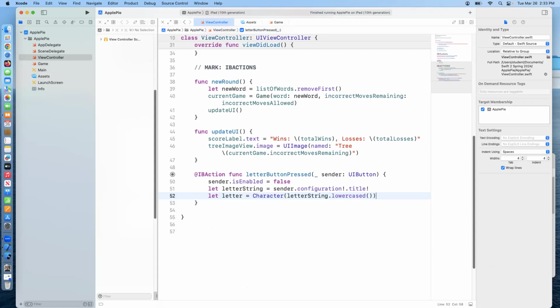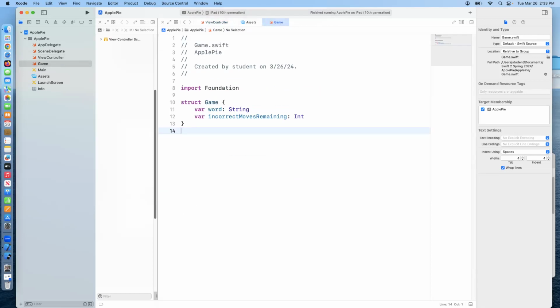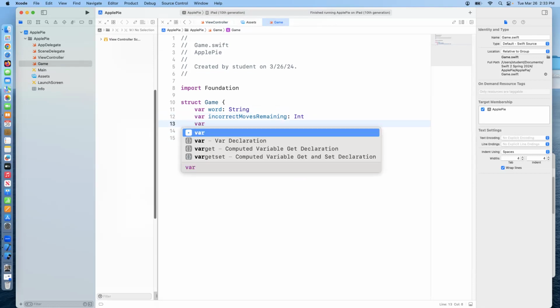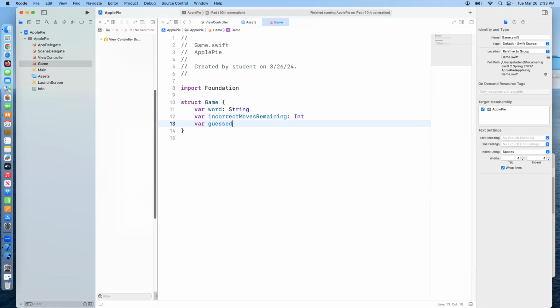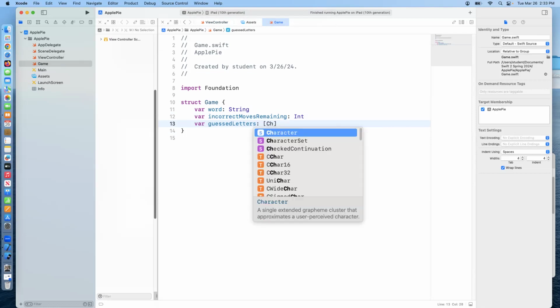So we're going to go back to our struct now. If you have that open, and I have it open up here, we're going to first add another property. Let's do this: we're going to add a variable called guessed, and this will basically be an array of characters.